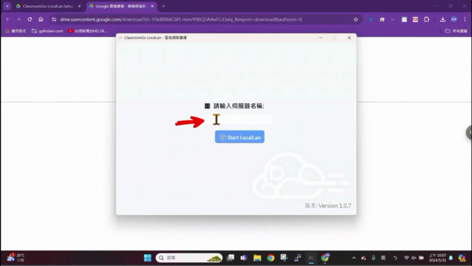After launching ClassroomGo's Locallan, click the text box in the middle and enter a name, such as a class name. After completing this, click the Activate button below to finish the setup.